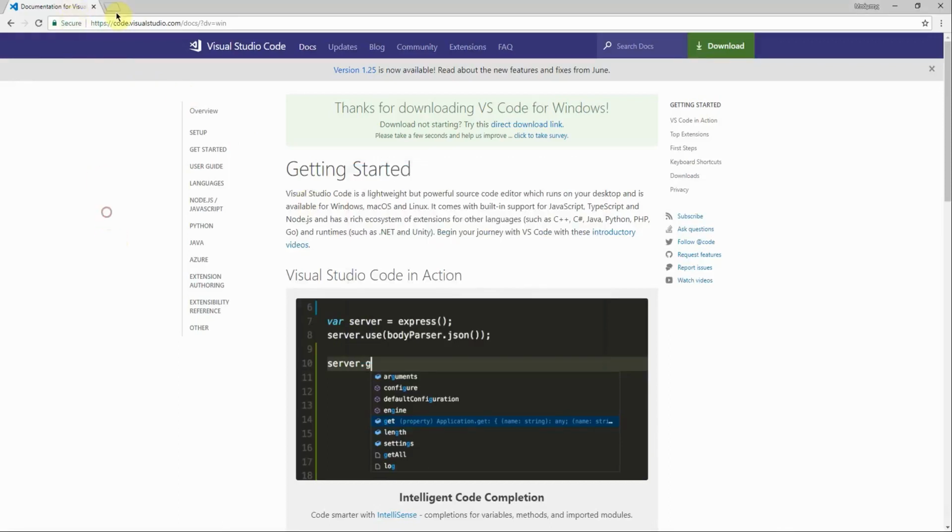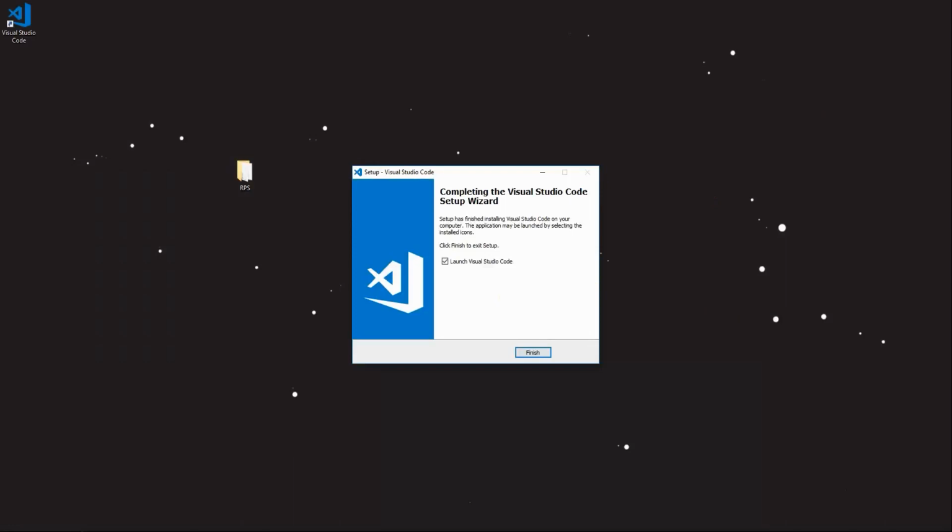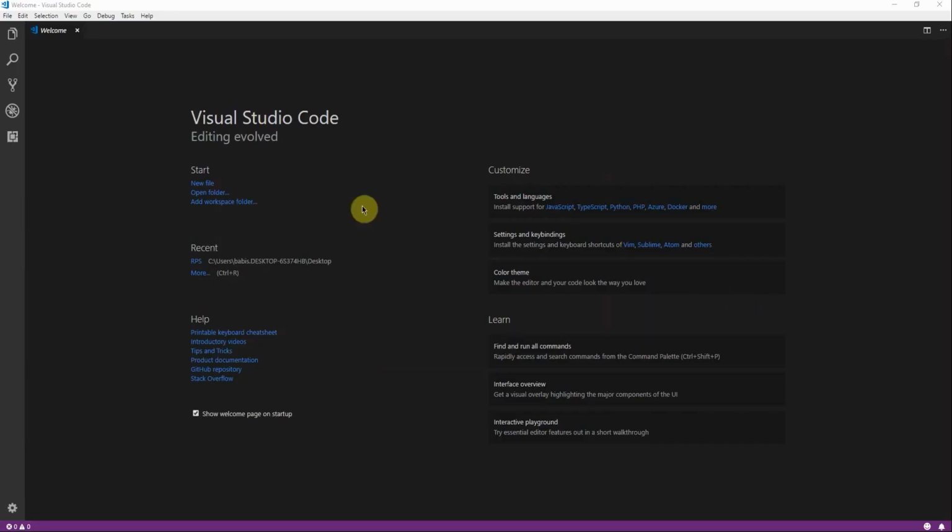We are not going to need the website anymore, so I'm going to close it. Wait for the download to finish. As soon as it's done, open the application. As soon as you open it, you should see a welcome page. It has a few things like new files, folders and stuff like that. It also includes a manual, tips and tricks, video tutorials and stuff like that.